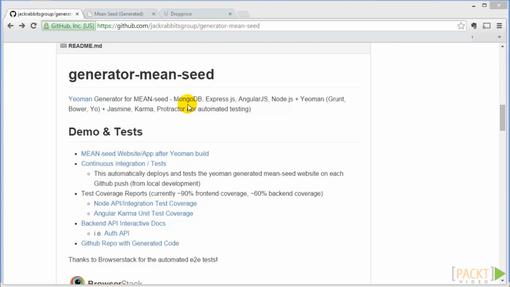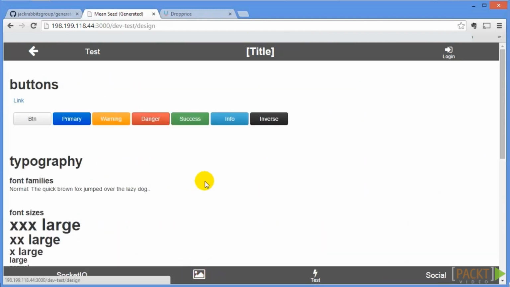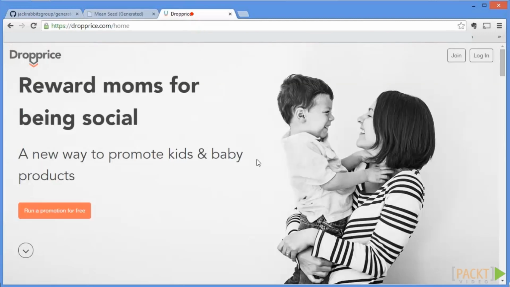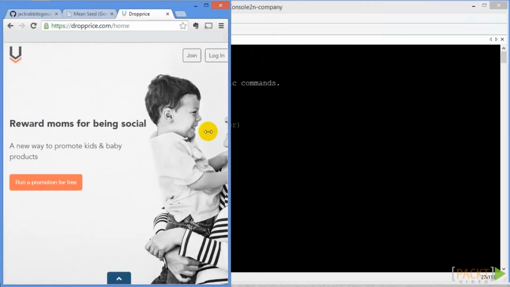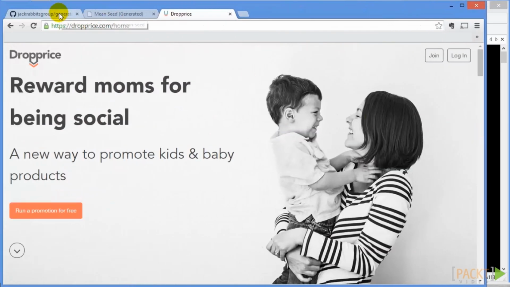And we're going to start with a seed that gives us something like this, where we can chat using sockets, just a basic scaffold website, and then we're going to be able to build something that is a fully featured responsive website, such as this. So that's an overview of this course.